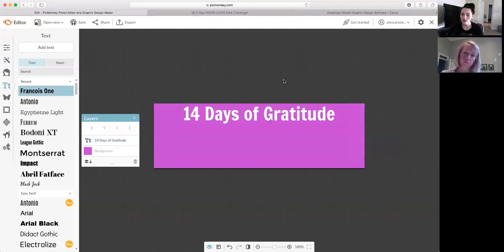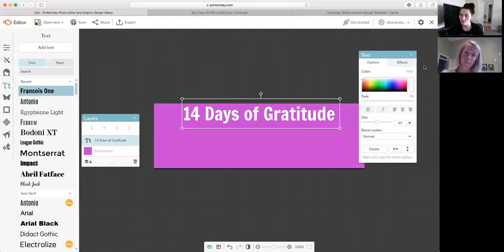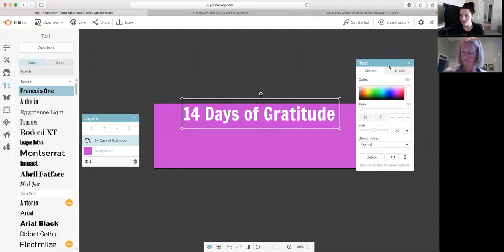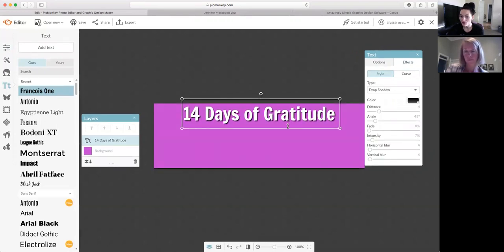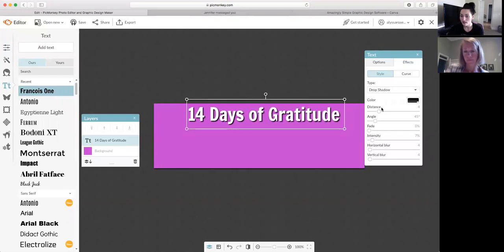And now I really want to show you guys this really fun feature that has recently been added to Picmonkey. If you ever need to outline your text to make it pop a little bit more, this is how you're going to do that. So after you choose your color, up here, you'll see the effects option. If you click on that, you get two options right here. We're going to start with style. You come to the type, and my favorite to go with is drop shadow. Now notice how that added the black behind the text. You can play with that in here. You can create more distance.